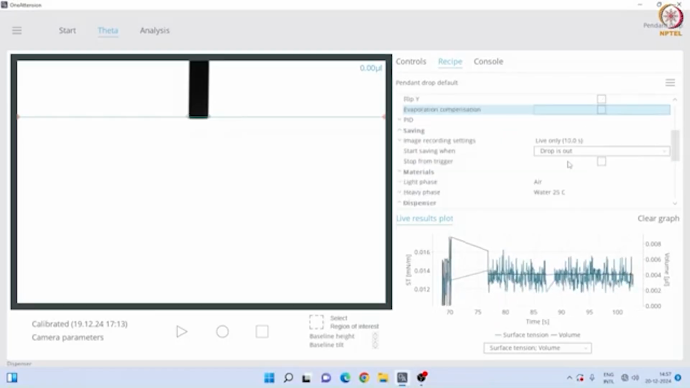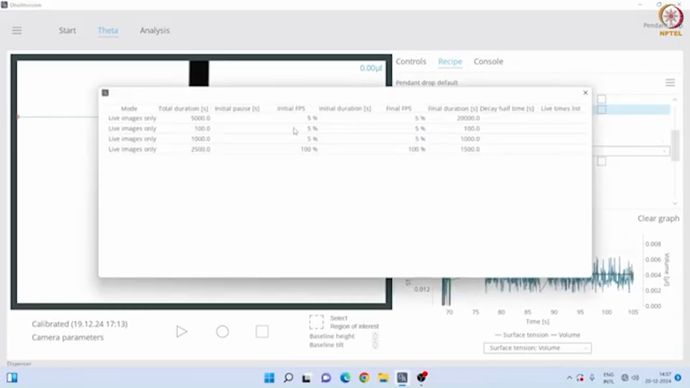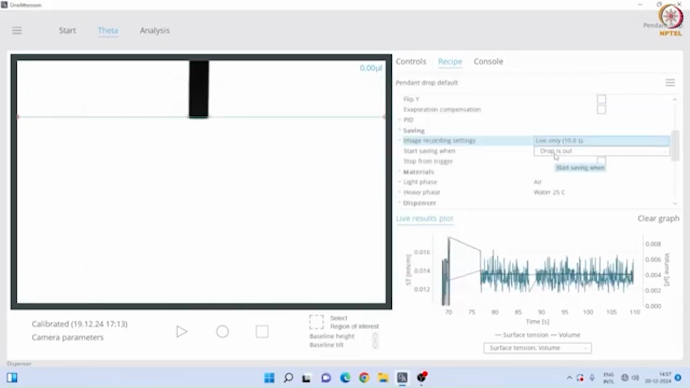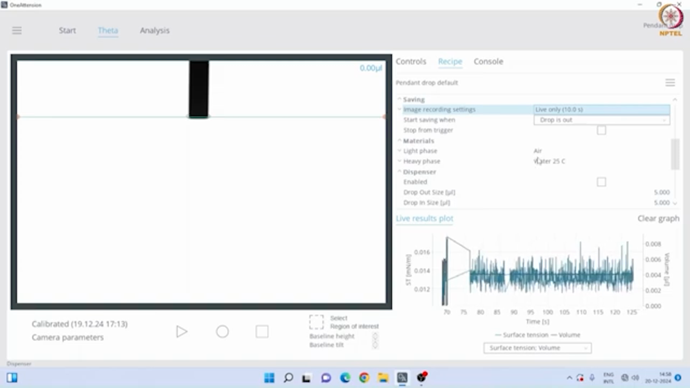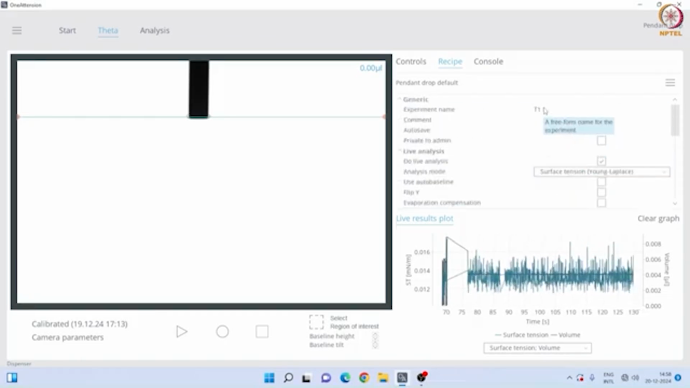If you want to record for a longer time, you can change it from here. I'm just recording for 10 seconds. If you have a syringe pump with this, you can change the settings for the syringe pump as well, and change parameters like the light phase or the heavy phase. Now let's move forward to measure the pendant drop. Now our recipe is ready. I already named it T1.